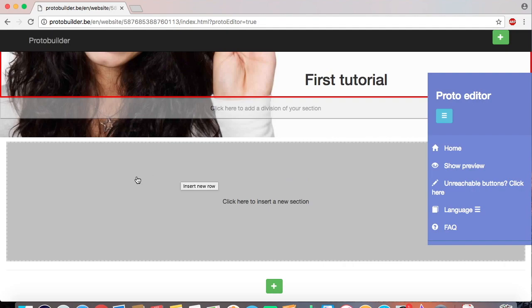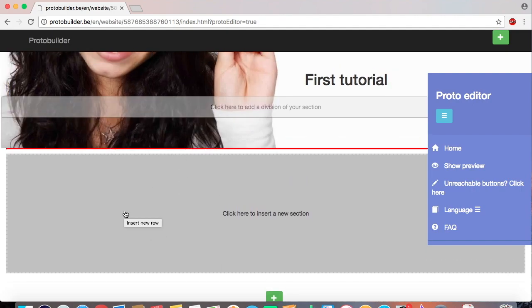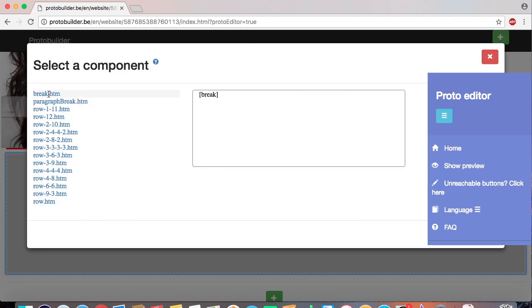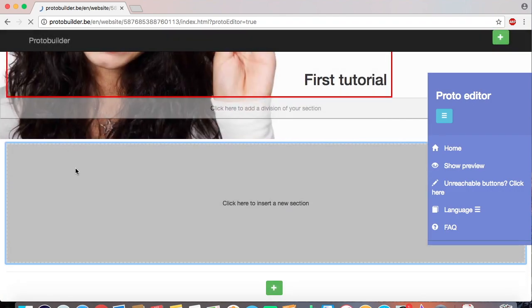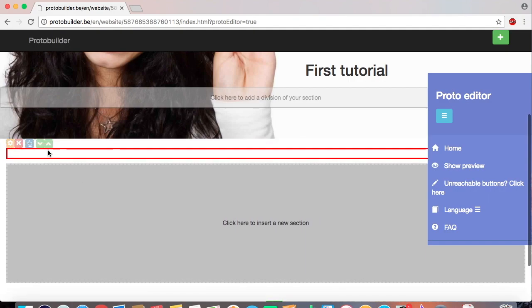Now I'm going to add a white space between that section and the next one. So here, new section, I'm just going to use break. Now I've got a white line, and now I'm going to add a section in 3 columns.